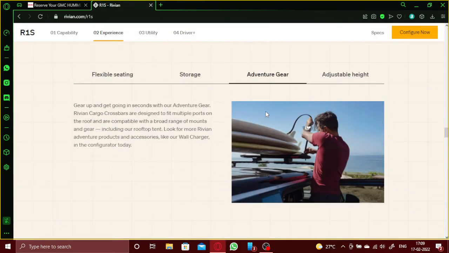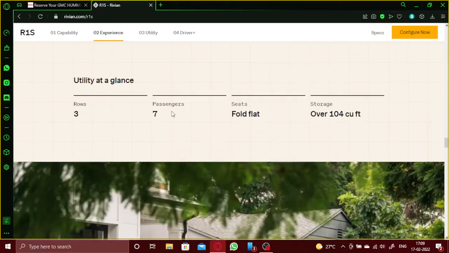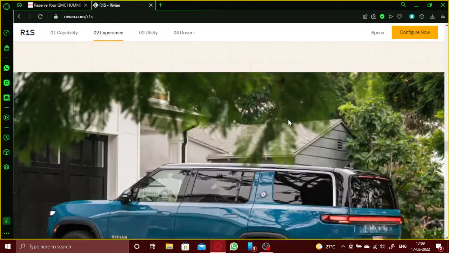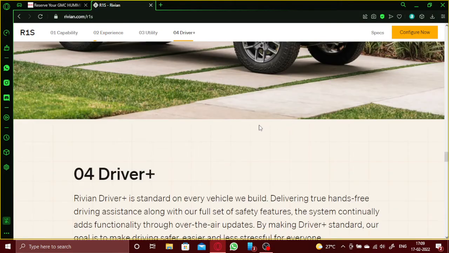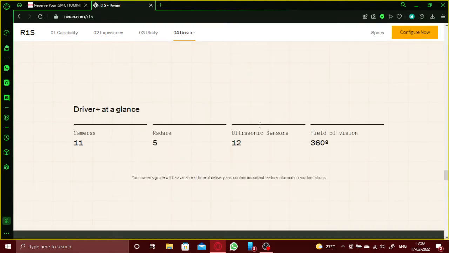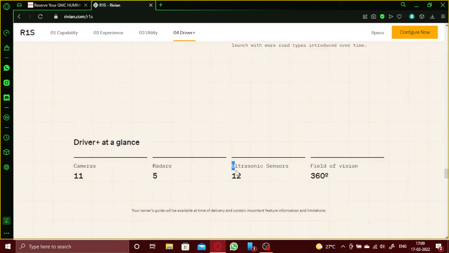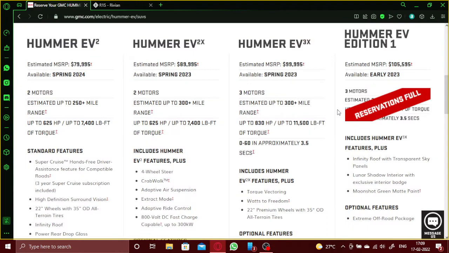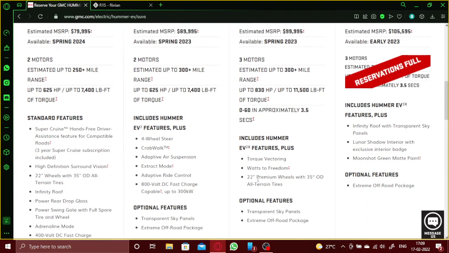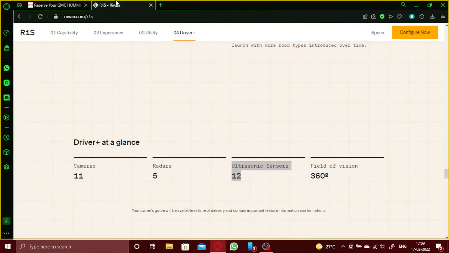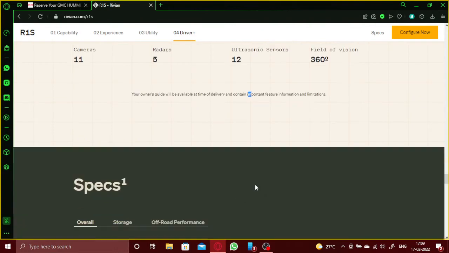Then adventure gear. This is not the adventure gear, as I told you guys, that there's a tent, the seats fold flat, and it has 12 ultrasonic sensors. This has, I don't know how many, I'm not even going to look at it. I'm sure that this has as much as that.